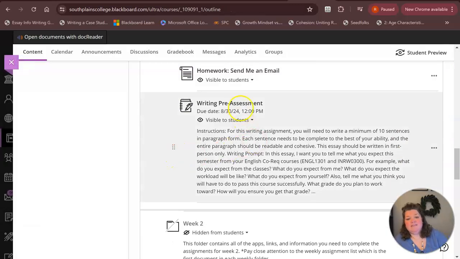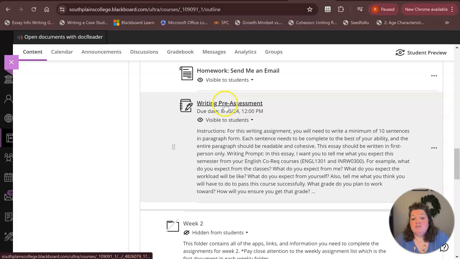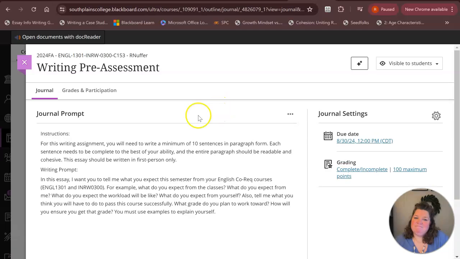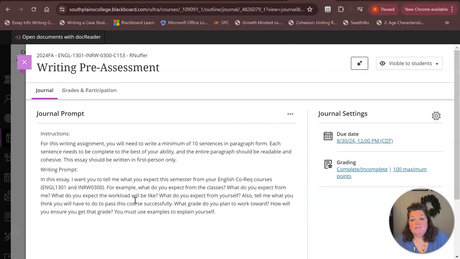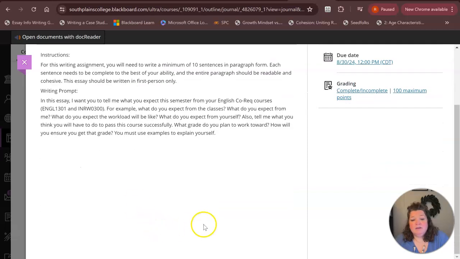Next, you have your pre-writing assignment. This is pretty easy. This is a Blackboard journal. So if you just click this underlined, this is what it means. If it's underlined, it's a link. So you can click on it. This is your journal prompt. And when you're ready to start writing, you're going to come down.